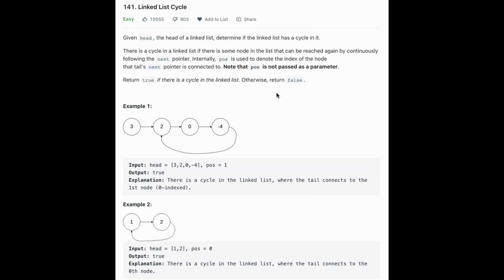Hi everyone, today we are solving this problem, Linked List Cycle. Given the head of a linked list, determine if the linked list has a cycle in it. There is a cycle in the linked list if there is some node in the list that can be reached again by continuously following the next pointer.